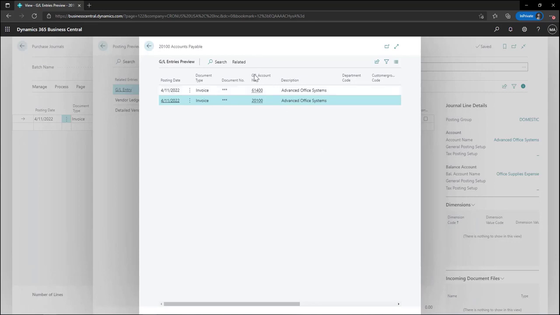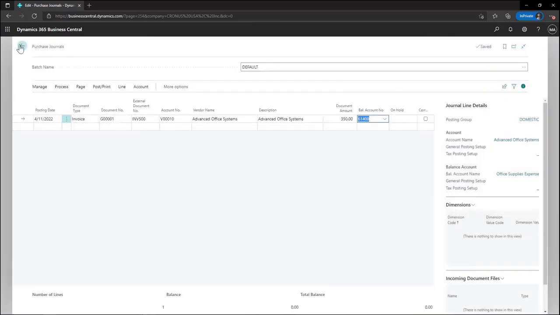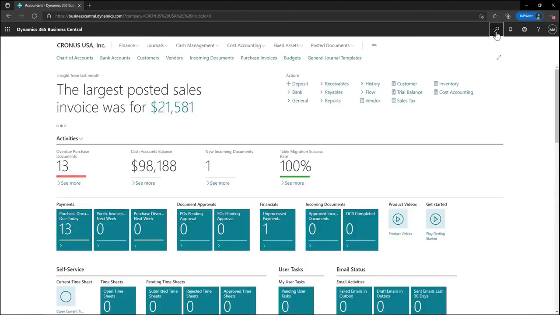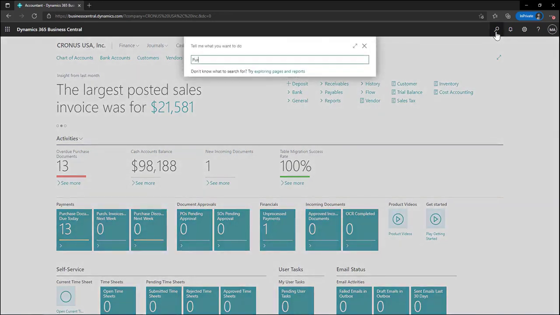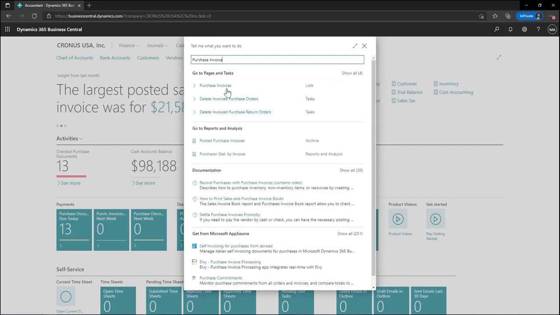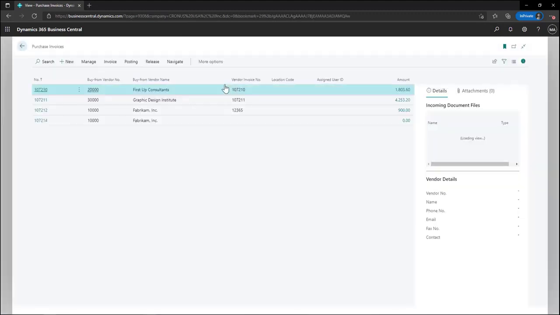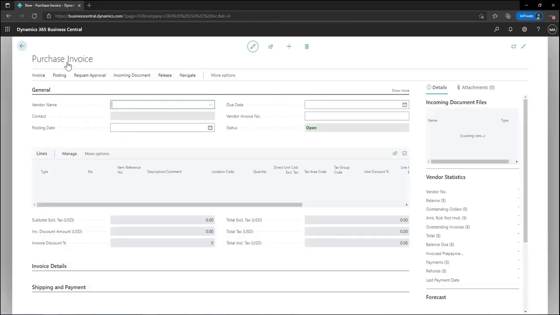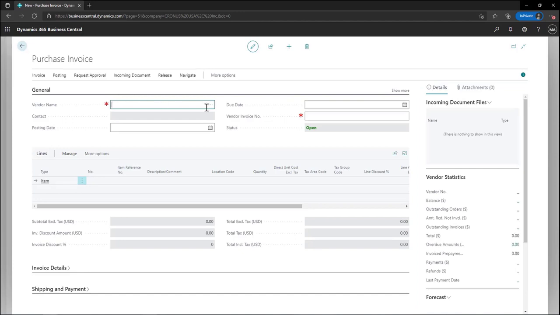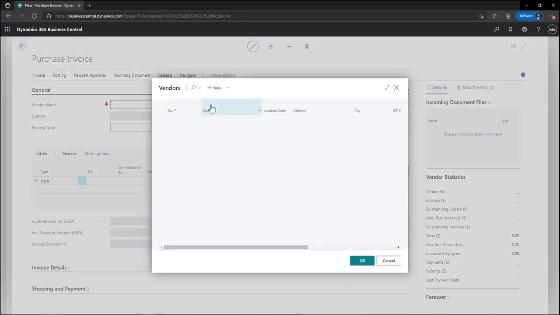Now let's look at entering in a purchase invoice. To create a purchase invoice, we will go ahead and search for purchase invoices and select the link in the search results. Next, we can choose New to create the invoice. The first thing to do is choose the vendor that we are purchasing those supplies from.